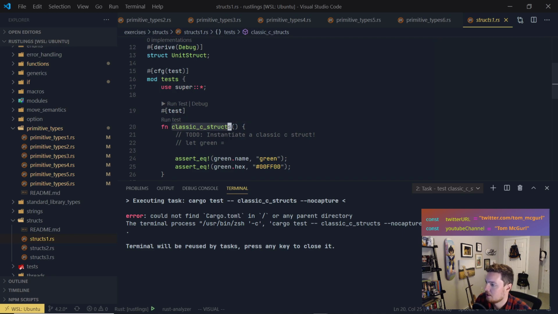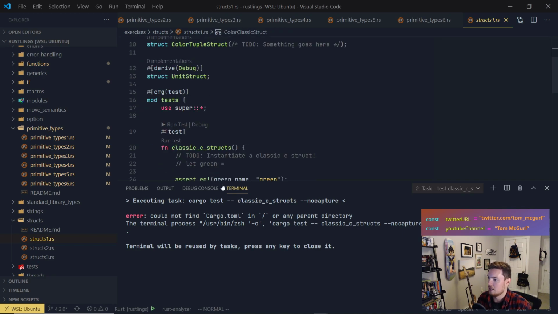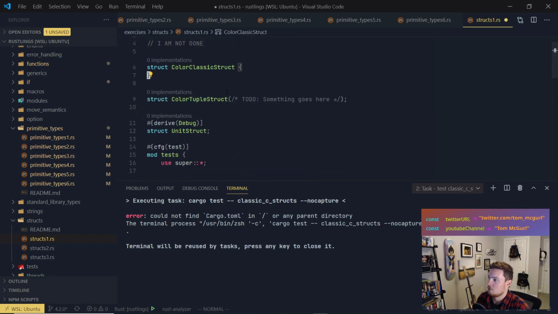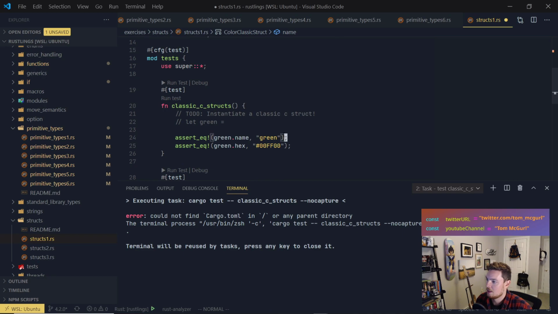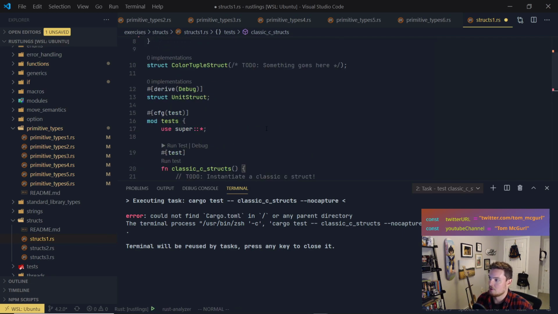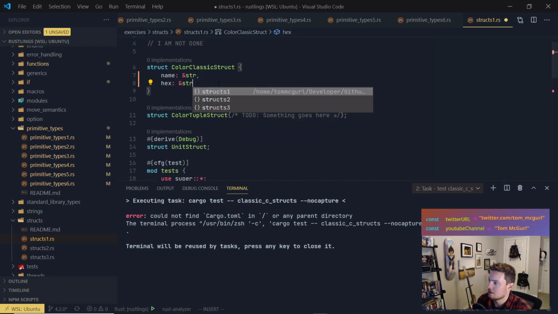Classic C-Structs. To do, instantiate a classic C-Struct. So that's this here. Such that we can use it in this way. It should have a name. That should be a string slice. And a hex. That should be a string slice. So let's create that. So again, it needs a name and a hex. So we'll do name, and it's going to be a string slice, because remember, if it was a regular string, instead of green, we would be using this, right? But we're not. We're just using that. So we'll make it a string slice. And the other one was hex. Make that a string slice as well.